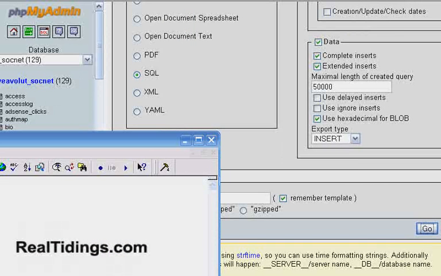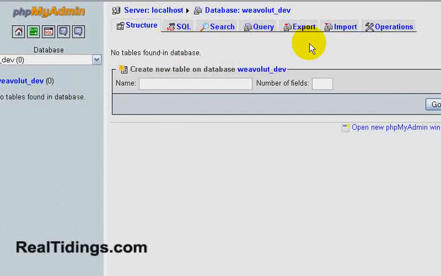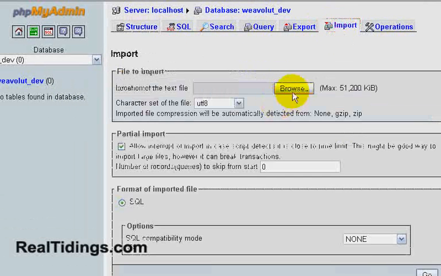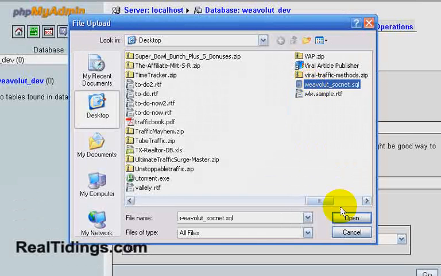Now that that's finished downloading, we're going to switch over to either of the other two databases. It really doesn't matter which one. And we're going to import. We're going to choose the file that we just downloaded. And it should be right over here.